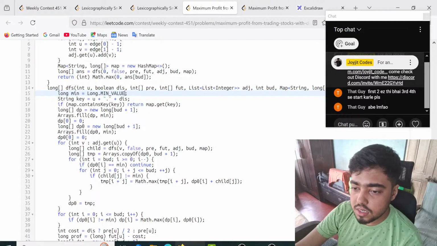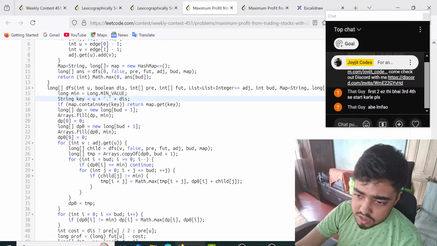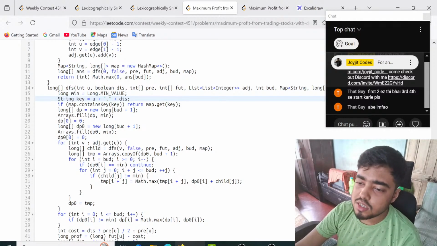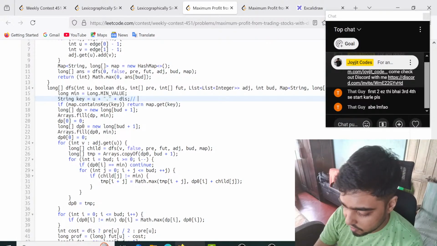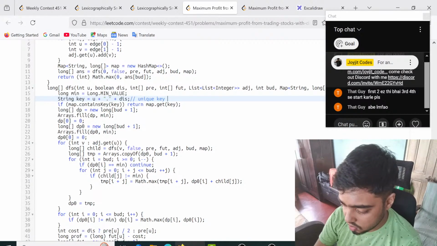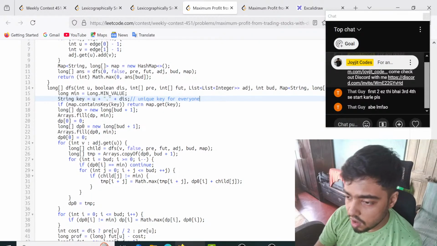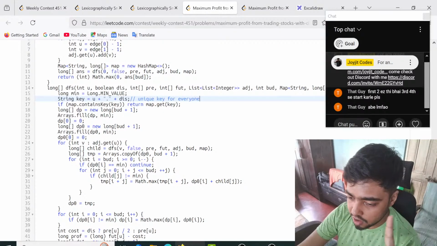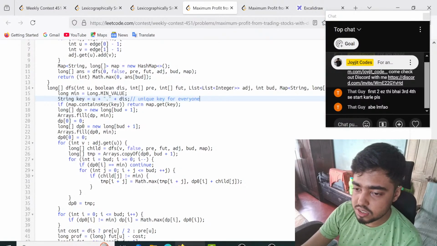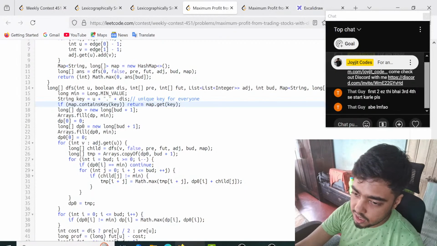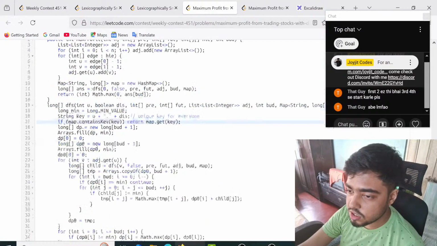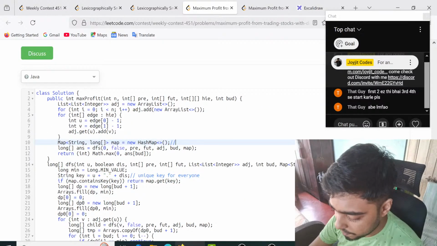Then he's making the key as u plus discount. So this is basically just making a unique key for everyone. Okay, so the map, I think, is working somewhat like a memoization. So if it is working as a memoization: if map contains key, return map.get. Okay, so this is basically nothing but a memo.